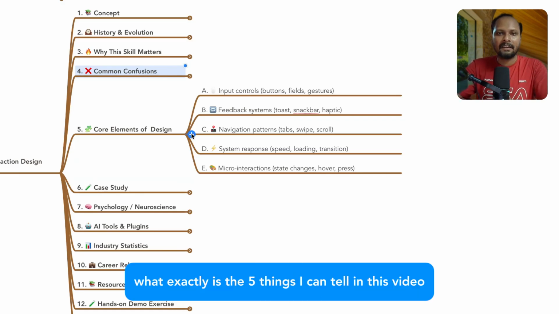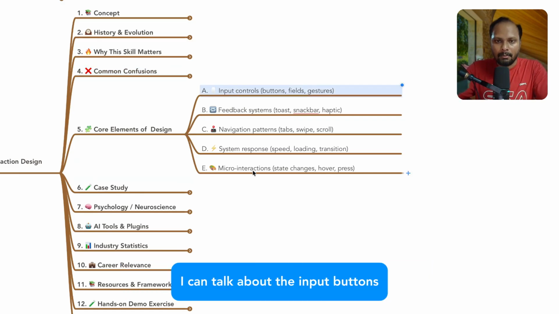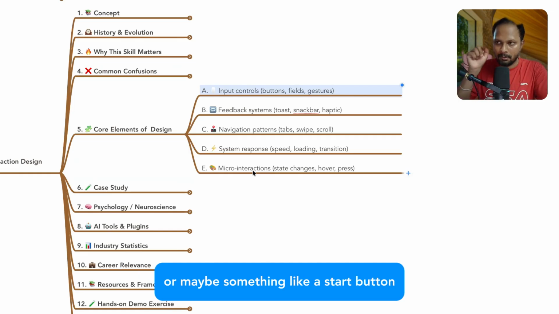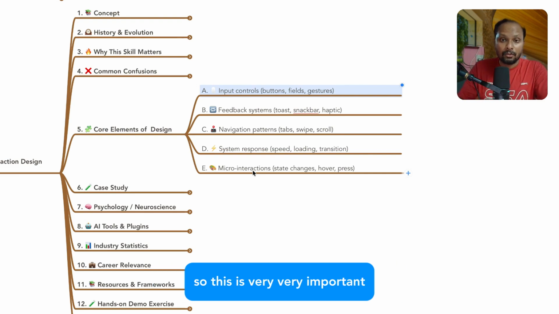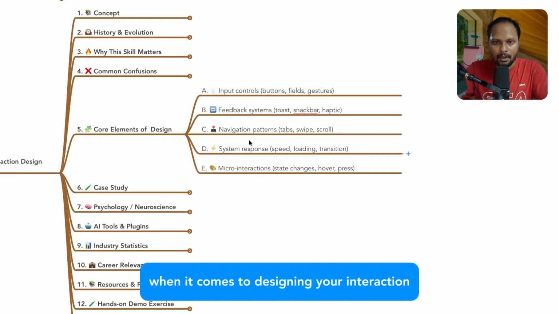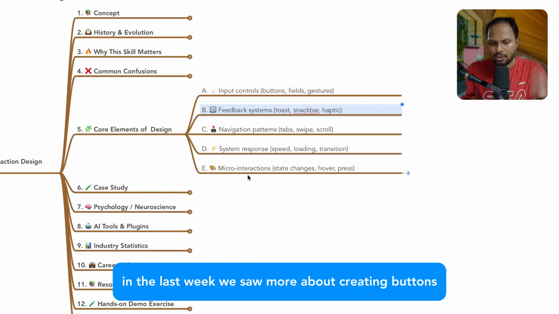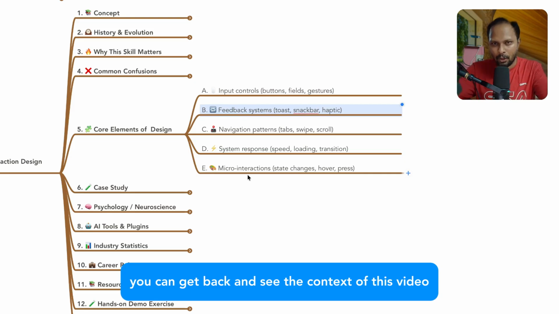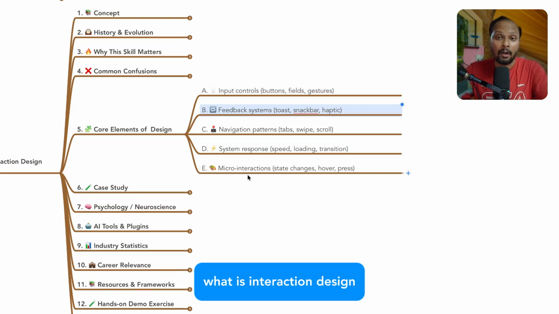So what exactly are the five things I can tell in this video? I can talk about the input buttons, like the buttons used for gestures, or something like a start button, end button, something like giving inputs. This is very, very important when it comes to designing your interaction. In fact, last week we saw more about creating buttons, components and everything. You can go back and see. The context of this video is to give you the understanding of what interaction design is.